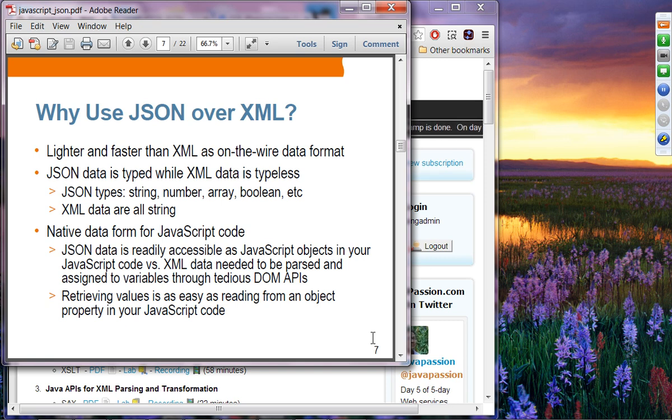JSON is the native data form for JavaScript code, because the JSON format is a subset of JavaScript format. The JSON data is readily accessible as a JavaScript object in your JavaScript code, as opposed to XML, where in your JavaScript code you have to parse it. But JSON data is readily accessible as a JavaScript object, because it is the JavaScript object format. Retrieving values is as easy as reading from an object property in your JavaScript code.